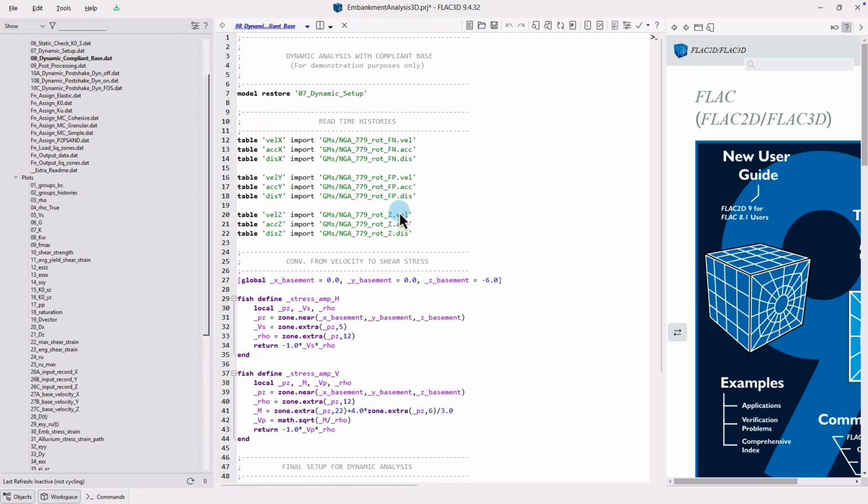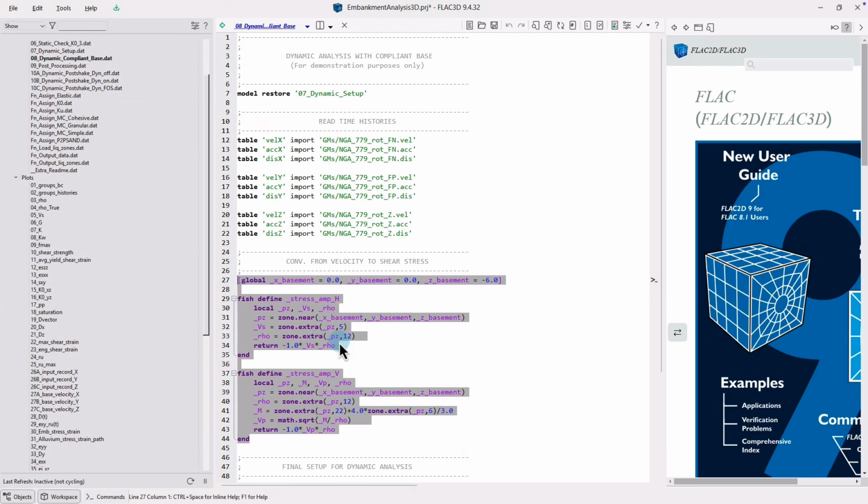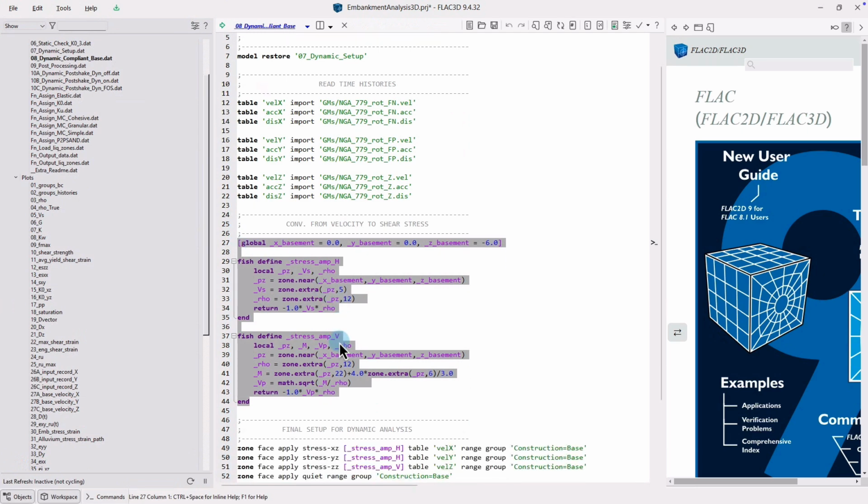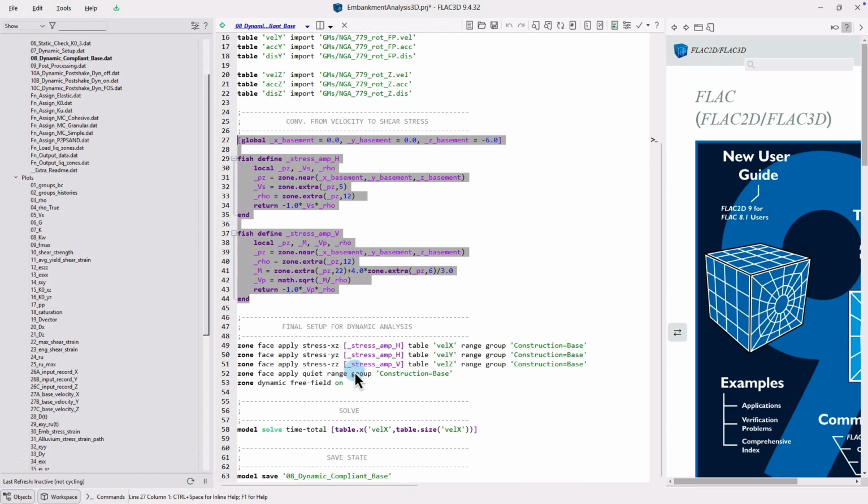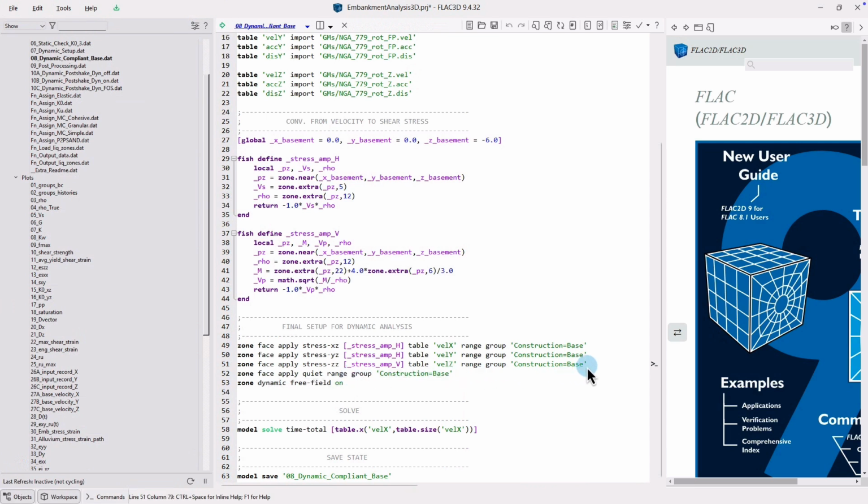Now for the actual analysis. First, we upload the time histories. Those will be shown in a moment. We then specify those time histories. We're using a compliant base approach. So the factors multiplied going from velocity to stress are shown here and highlighted. Quiet boundaries and free field. And then we conduct the analysis for the duration of the earthquake record.